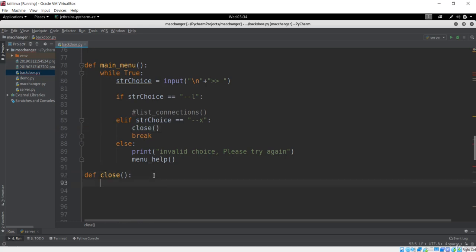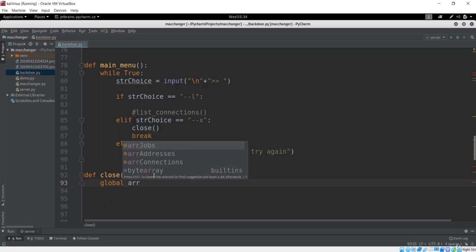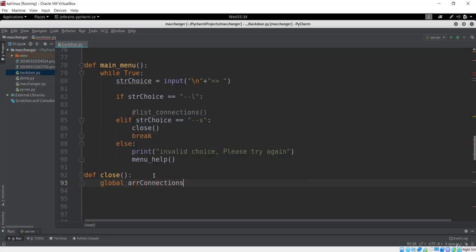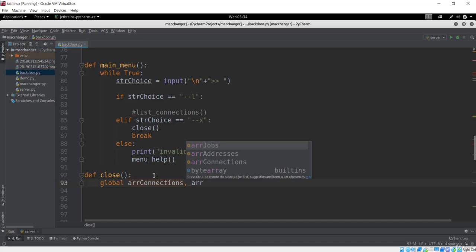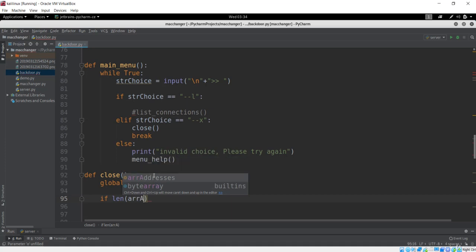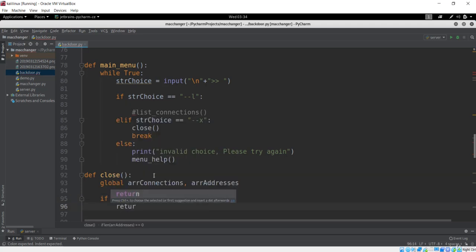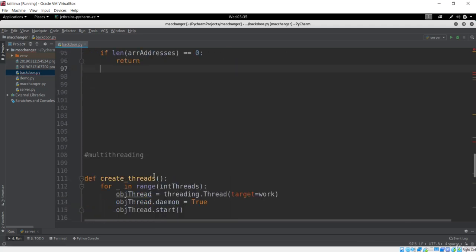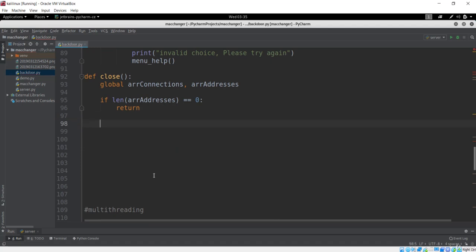So now in this close method, first of all let me make the globals, and that will be your array connection and your array of addresses, which will just capture from the connection. So after you do that, we have to check if the addresses is empty or not. That means if there is a computer that is connected or not. So I'll just say array of addresses is maybe 0 or not. If it is 0, we'll simply return because there is no connection of a computer. That means we'll just return. We won't do anything because there is no connection.